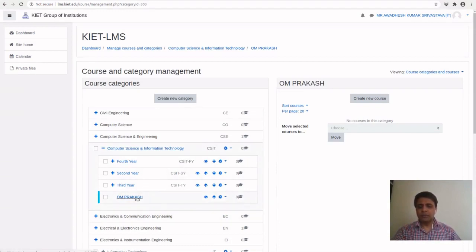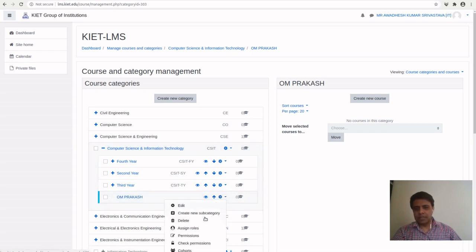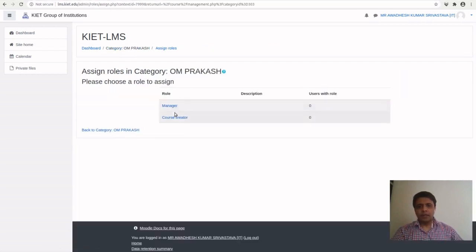Now we have to assign a faculty. This is just the name of a faculty and the actual faculty is not associated with this category. So in order to add an actual faculty to this category name, just click on the gear icon, assign roles. There are two roles, manager and course creator. You would have to choose manager.